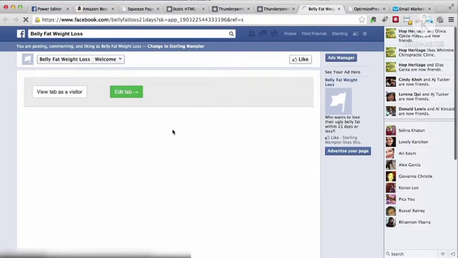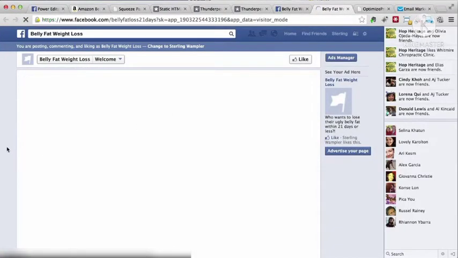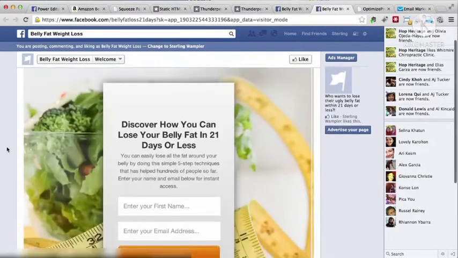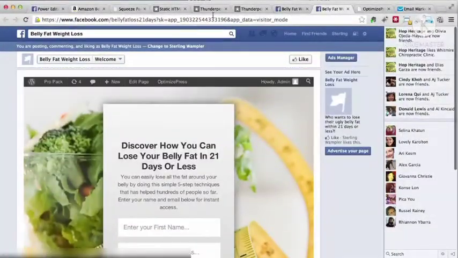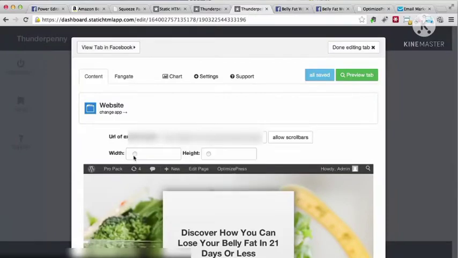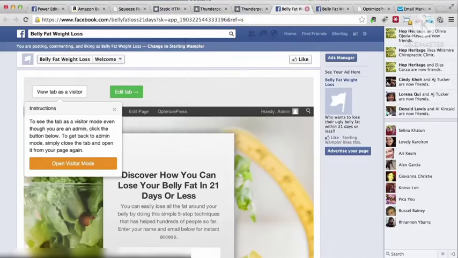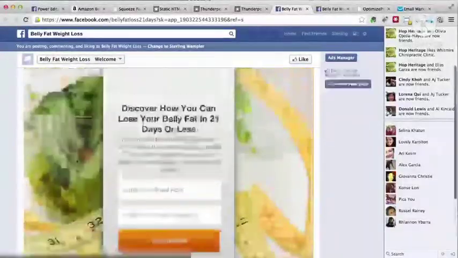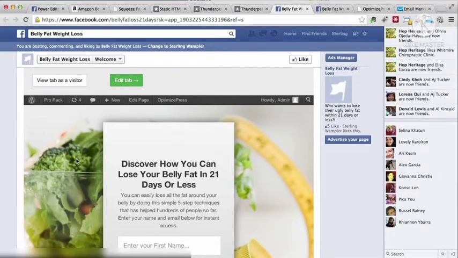Actually, we want to view tab as a visitor. Open visitor mode. And here we go. Now it looks a lot better. So all you need to do is change the width and height over here, and you're going to have a perfectly good looking squeeze page on Facebook. You want to send people to this squeeze page once you start running ads, and it's a really great way that's going to help you get cheaper ads. So that's a big plus.